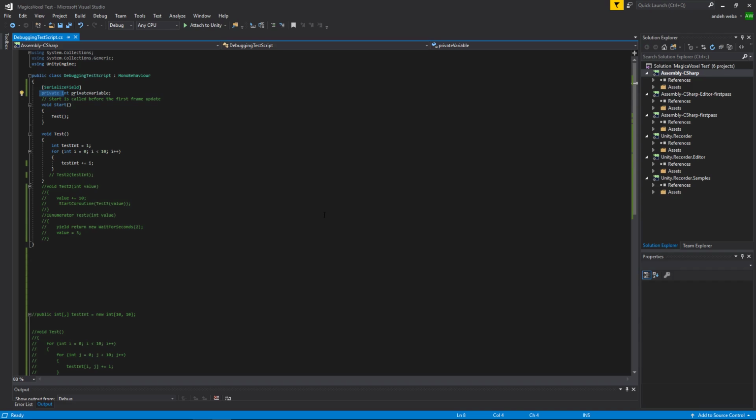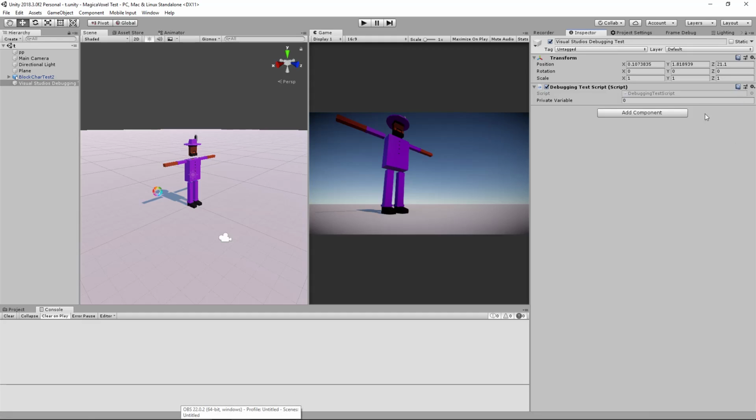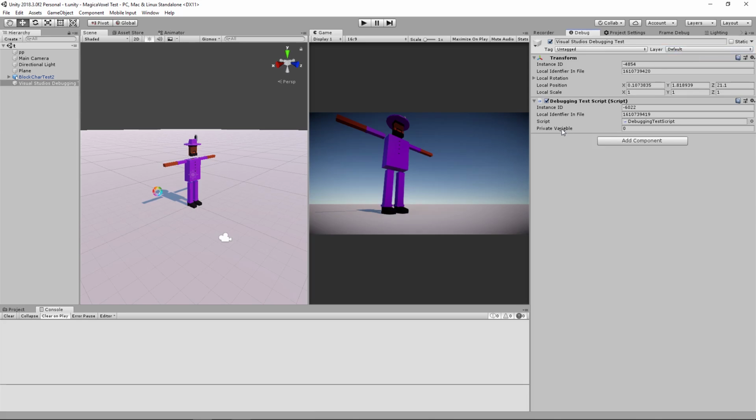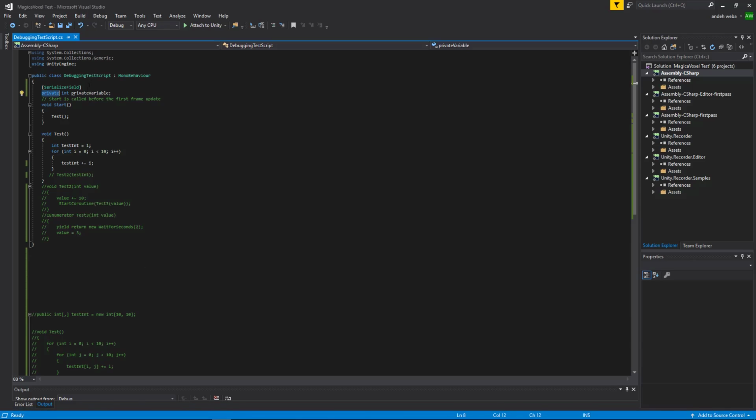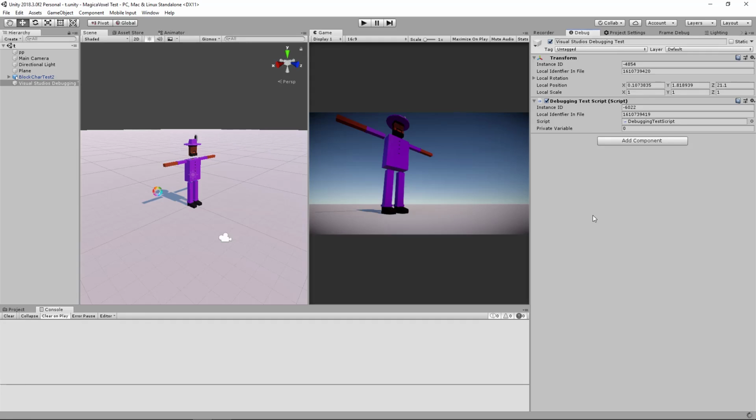Of course, you can use things like SerializeField to make private variables show up within your inspector. Or you can even go here, click Debug to show all of your private variables without needing to have a SerializeField. But what if you want to see an object on the stack?